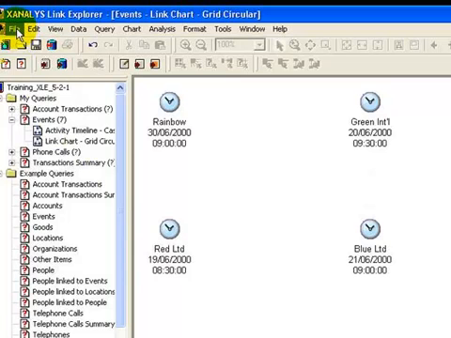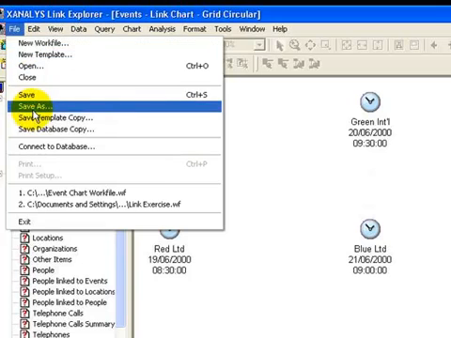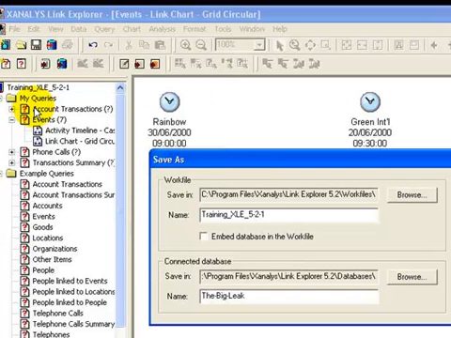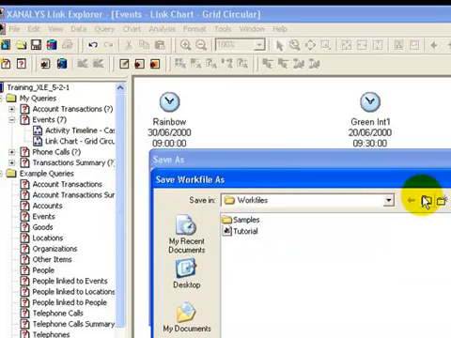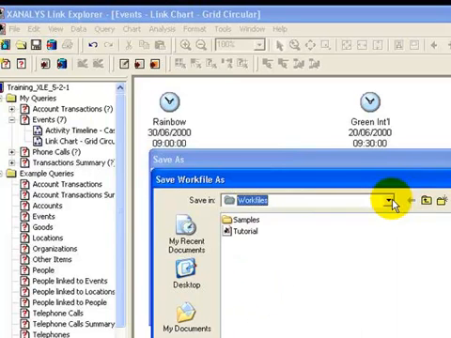We can go Save As, and you will now see that the work file has defaulted to where it says save in to the Xanalys folder. If you wish to save it anywhere else, you can click on Browse, and then you can save it anywhere else on your computer. I'm going to cancel out of this. You can also see the database has defaulted to the Xanalys folder.